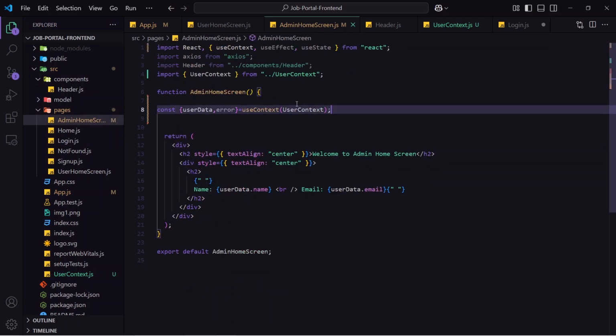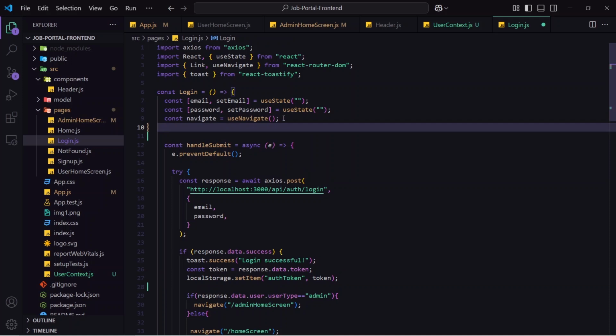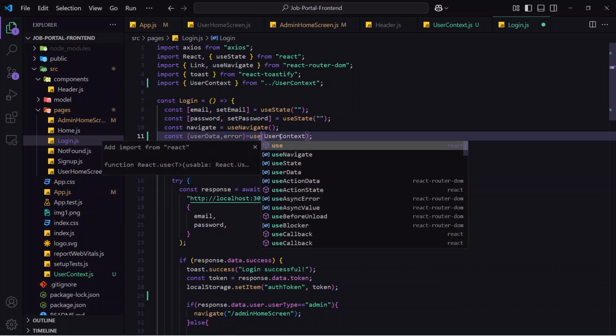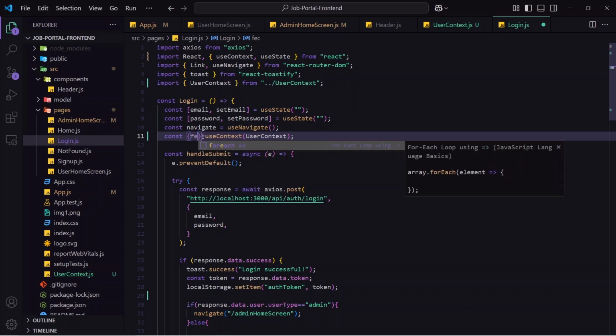I will copy this user context thing. You can just write it down. Don't copy and paste, but for me, let me just do that. So I will paste it here, and I have to import user context and use context also. Now I'm getting here user data and error, but I don't need all of them. I just need fetch user details.